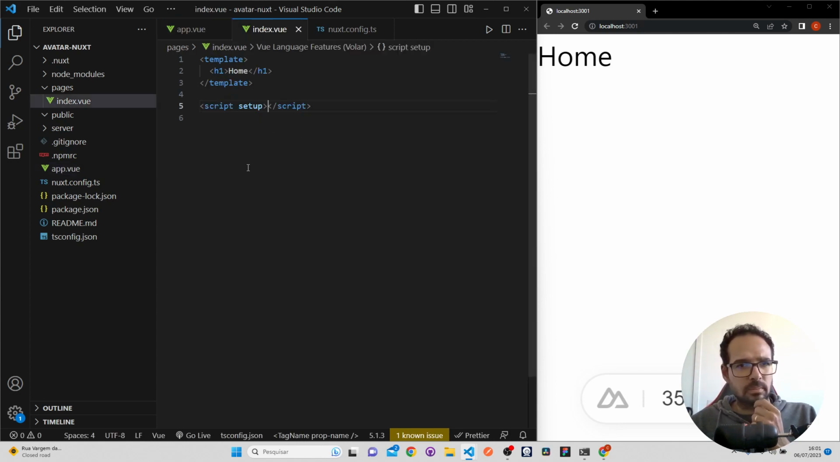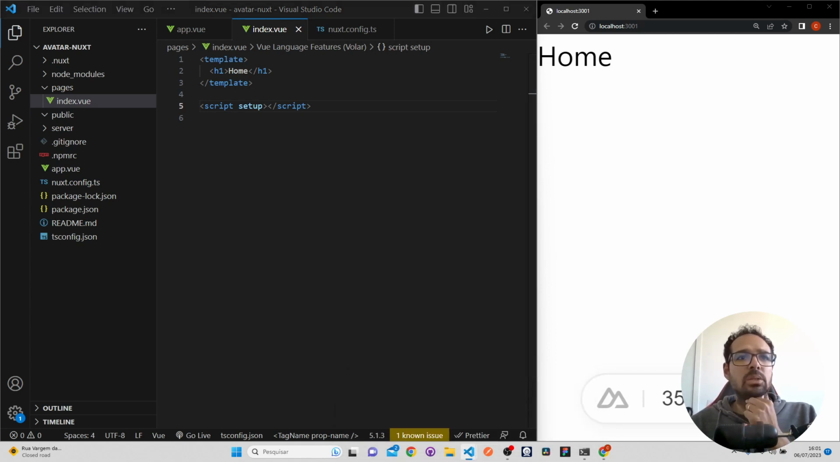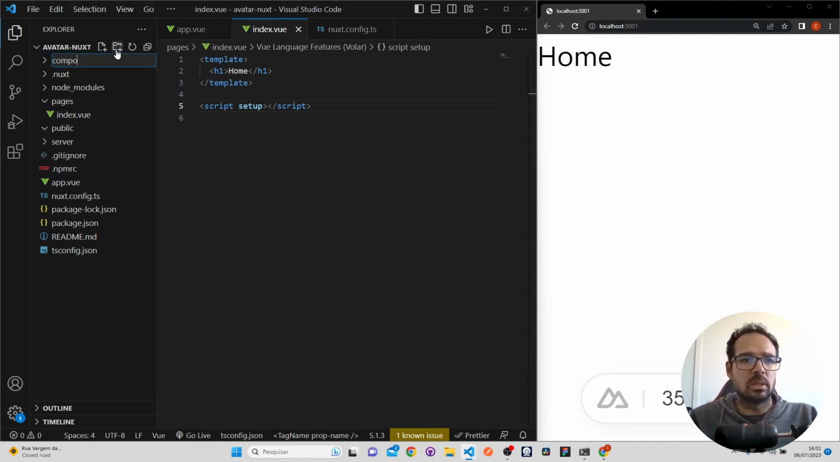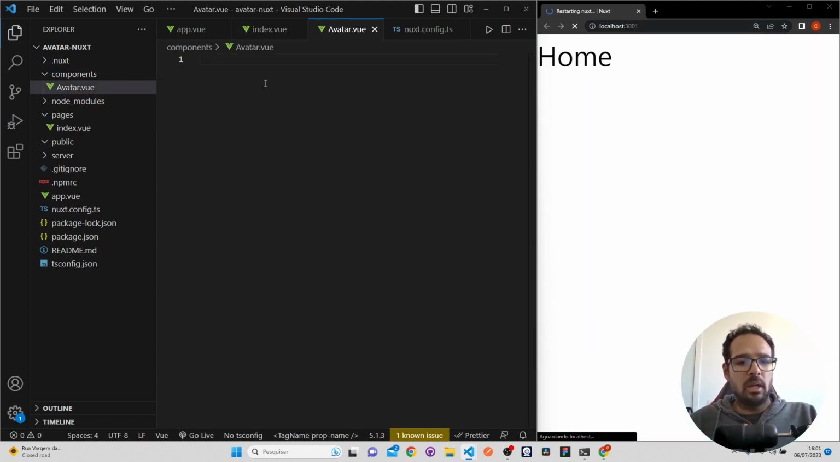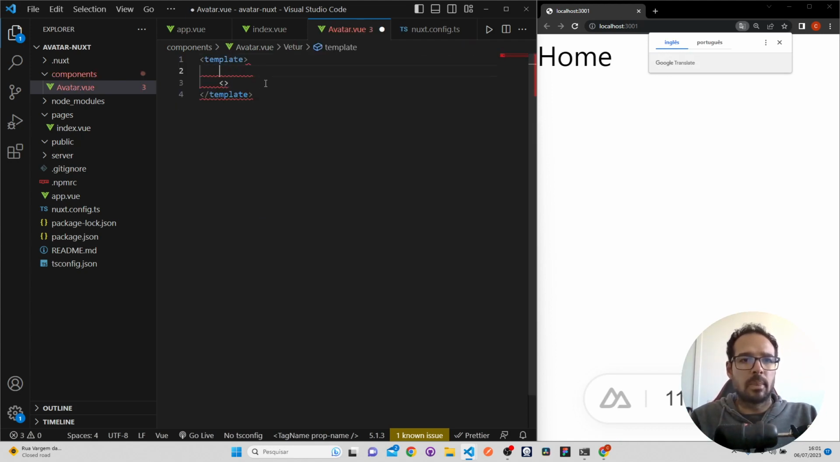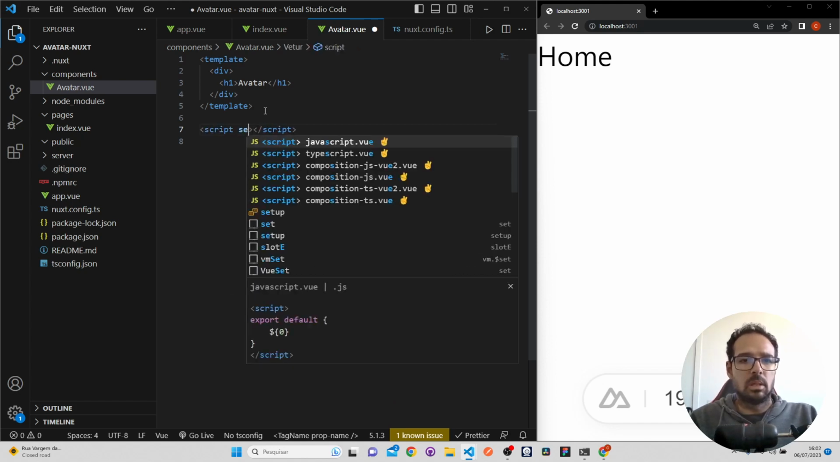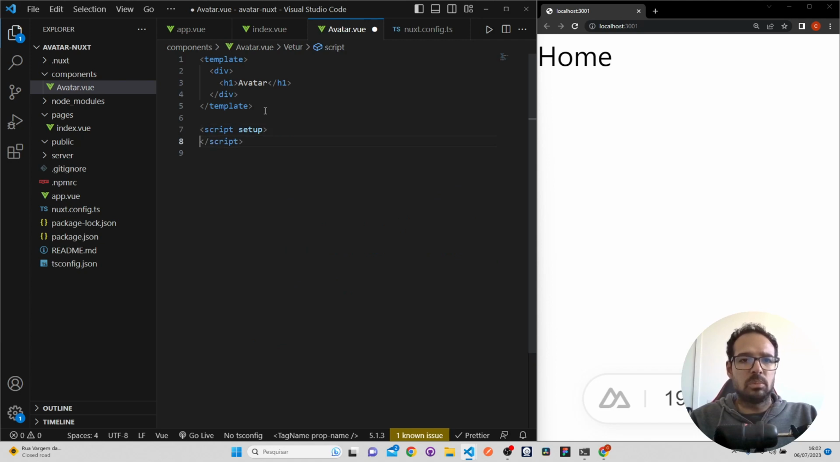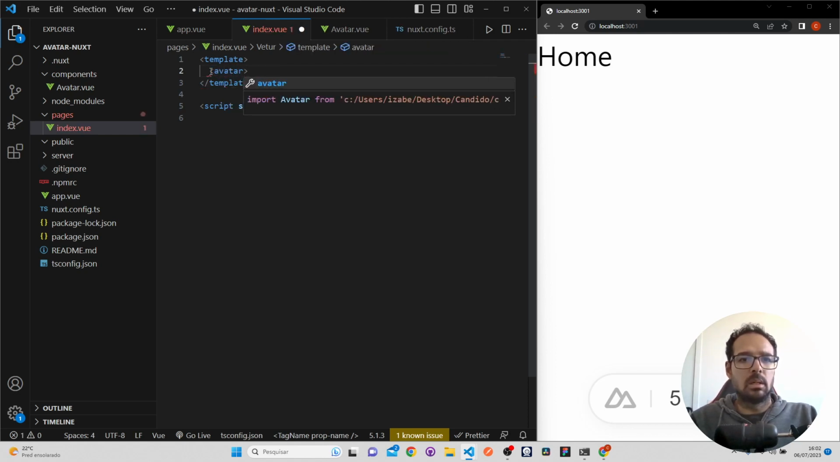We have index. Okay, so now what we need to do is create a folder here. Let's call it components. Inside here, let's call our Avatar.vue. And we have a template here. With this template, let's put a div here and an h1, let's call it avatar. And just to make sure it's working, let's put in a script setup. I need to make some shortcut for this. And inside index, let's call Avatar. Yes, it's Avatar from there, but not like this, like this.